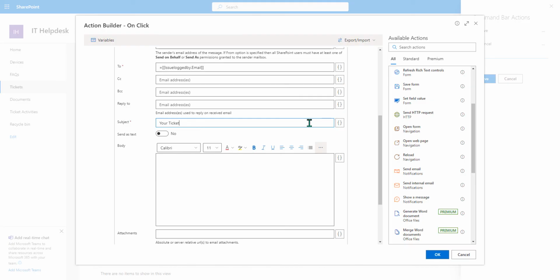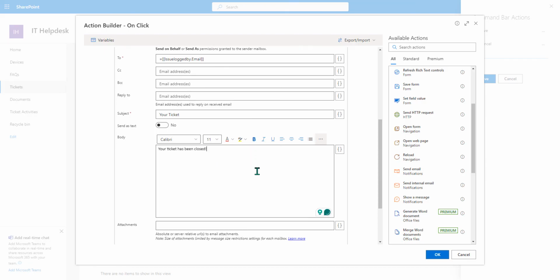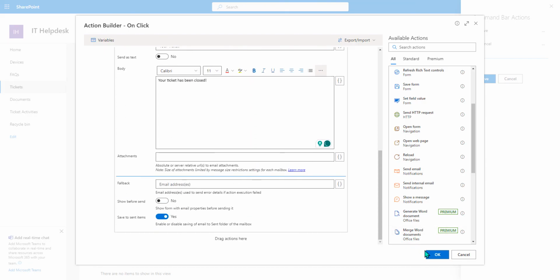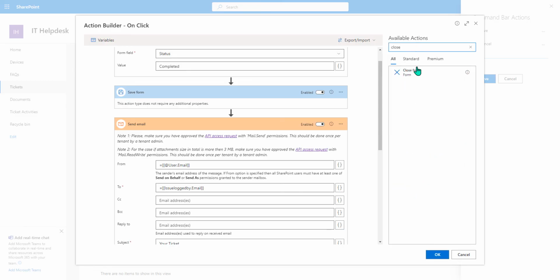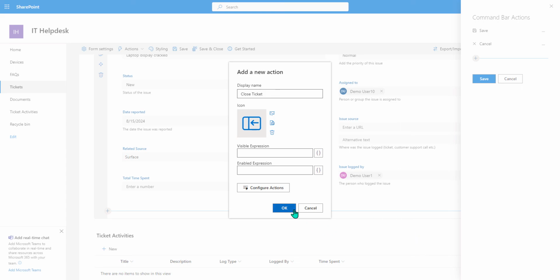and we'll put your ticket as the subject, and I'll say your ticket has been closed. Okay, so that's the actions that we're doing there, and then again we could close the form if need be. So let's just hit that close form.